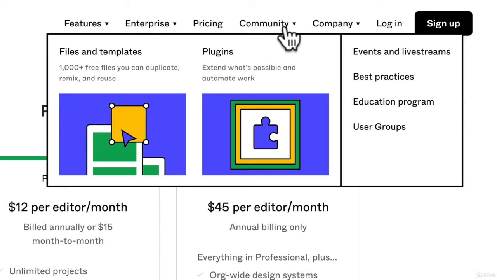Another very important part about Figma is the community. There's thousands of files and templates that you can even download and duplicate. There's plugins that you can use, and we're going to get into that later. There's also things like events and live streams, best practices, education programs, and user groups.